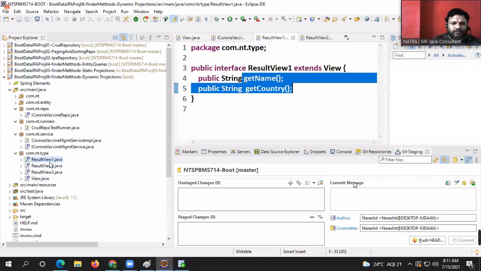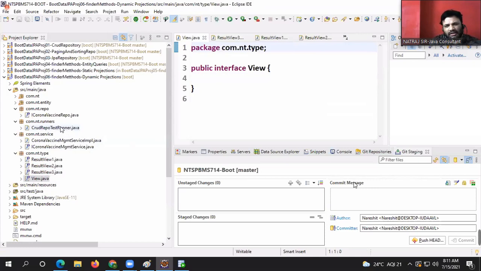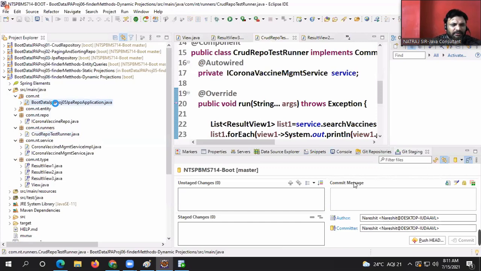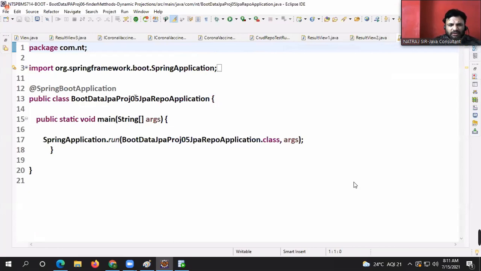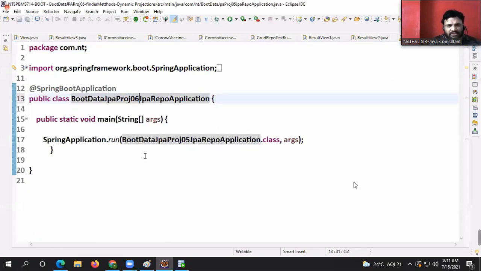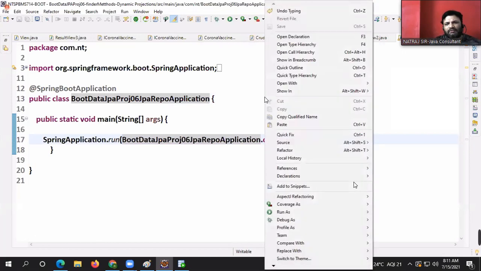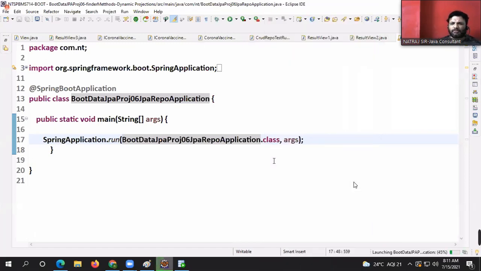View.java, result view 1, result view 2, result view 3. Total how many are there? 3 are there. Here is my view.java. Shall we run the application? Yes. But before running the application, let me change the class name a little bit. You can take the old one, no problem. JPA application. Change the file name, guys. Done. Total, we should get 3 types of results, boss. Spring Boot application.